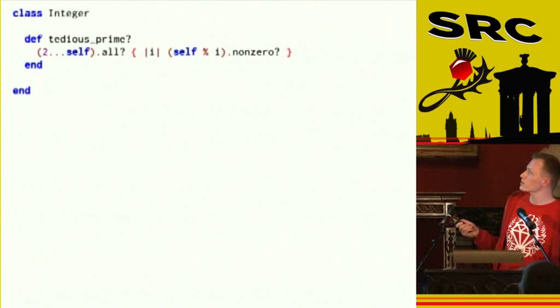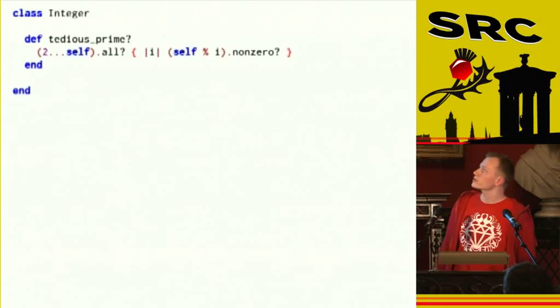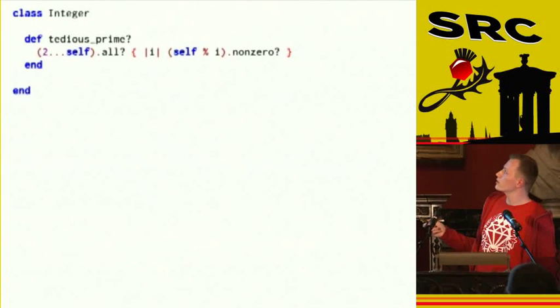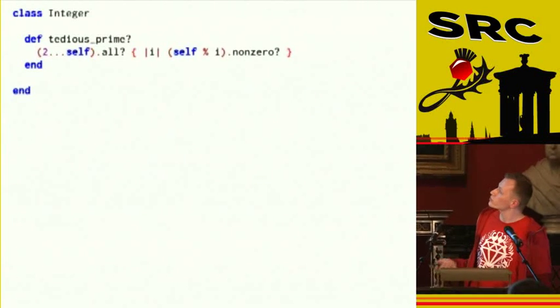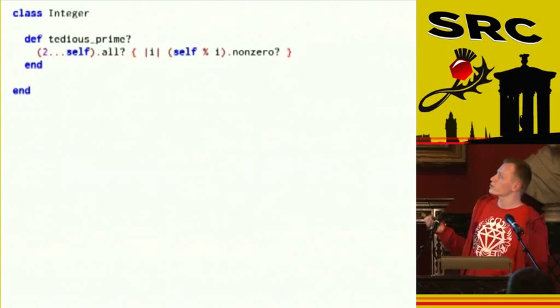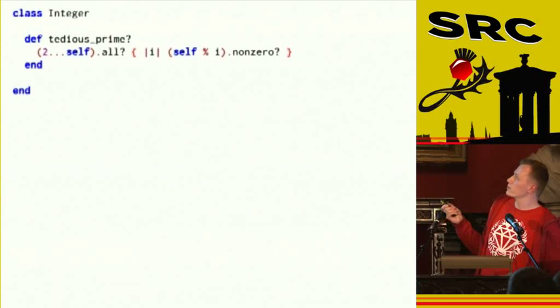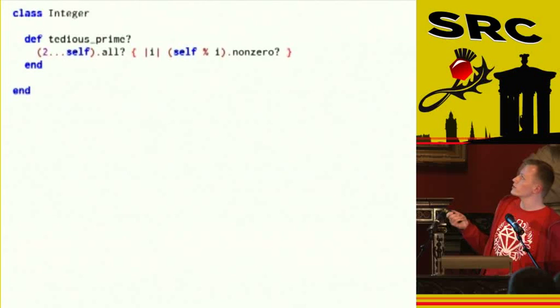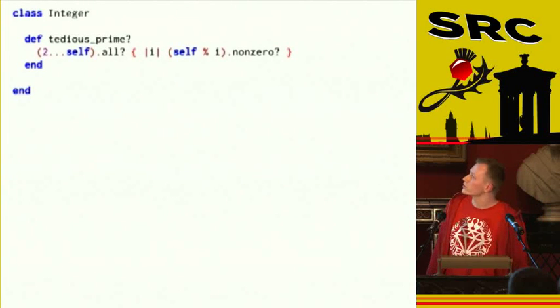Ruby is a very nice language. It has this very nice all? method for enumerables, which basically checks whether the block is true and returns false as soon as it's not true. So now if we check whether 2 million is prime, well, we only check whether it's divisible by 2, and the block will return very soon, because this will return false.